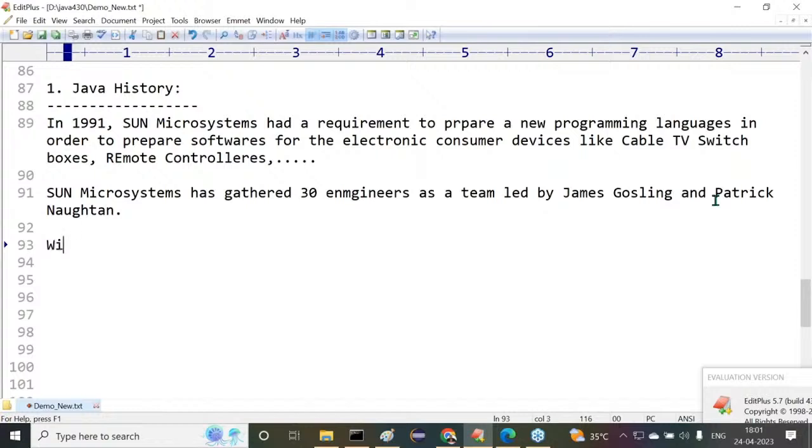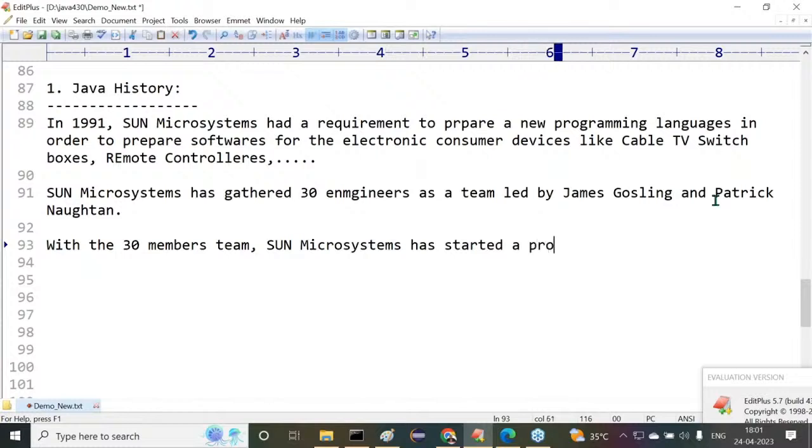With the 30-member team, Sun Microsystems started a project. What did they start there? Sun Microsystems started a project named the Green project. With this 30-member team, Sun Microsystems started a project named the Green project to prepare a new programming language.